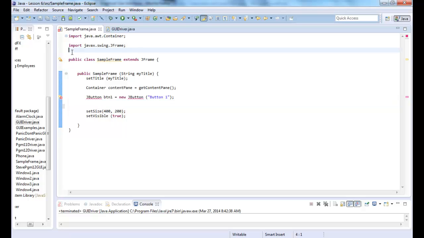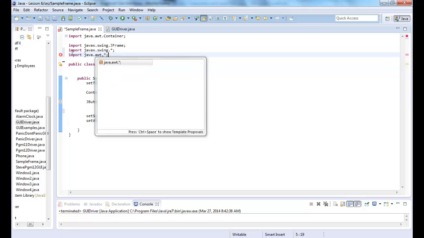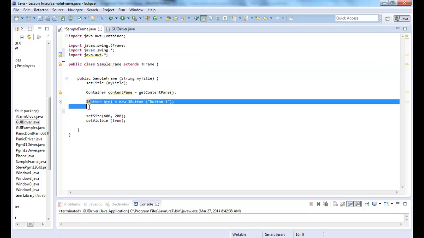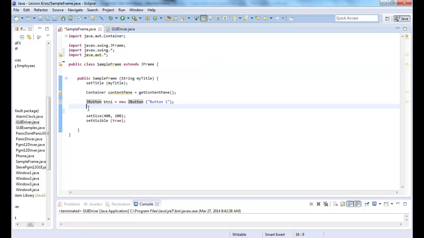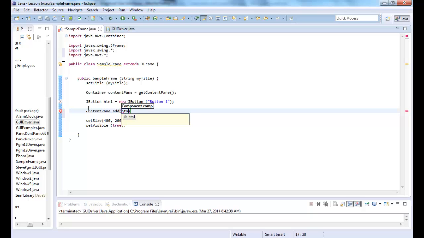Let's just put an import up here. Import javax.swing.* and import java.awt.*, and maybe I'll get a lot of these things without having to do them one by one. Okay, let's add that button to the content pane. contentPane.add(button1).